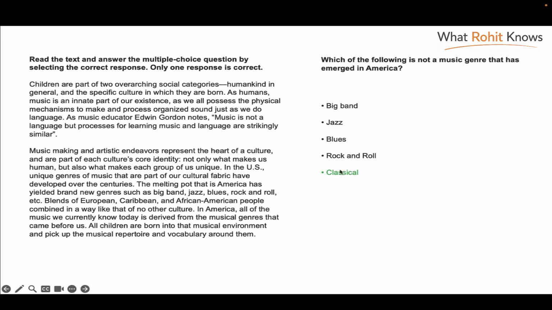But I can't see any reference to classical. That means based on the text, it's not something that has emerged in America. So I will select that option. Now you see emerged, here you have the word emerged, but here when you see has yielded brand new genres. So when you are looking for the information, don't always look only for keywords. Try to look for words which might have similar meaning. Okay. That's one thing to remember.